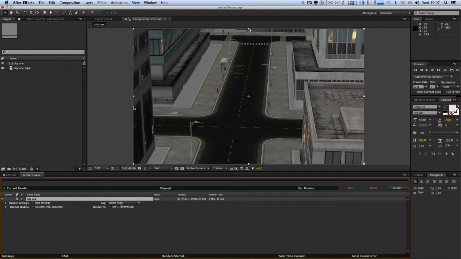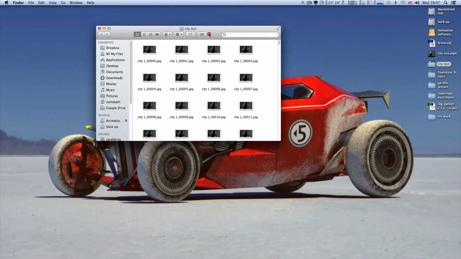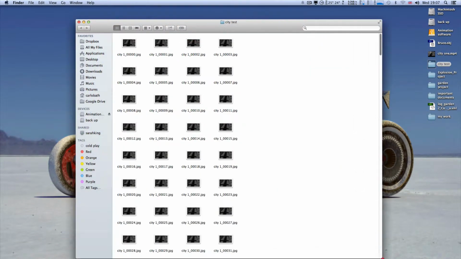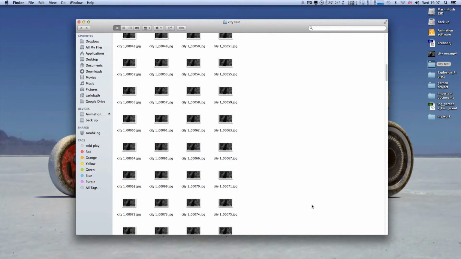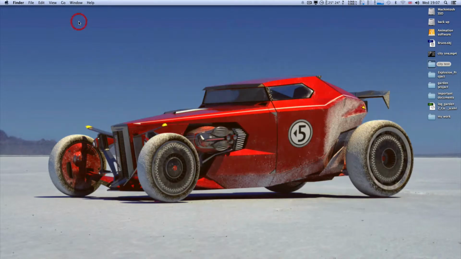Okay, so that's done. So I don't need After Effects no more, so I'm going to close up After Effects. And then I'm just going to have a look at my file, which is here, City Test. And as you can see, I've got hundreds of files in this folder. So can you imagine if you would have just let this go on your desktop, it would have been ridiculous. Okay, so now we're simply going to open up Boujou.